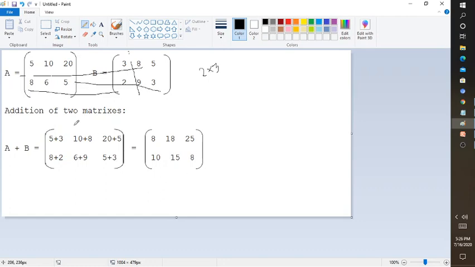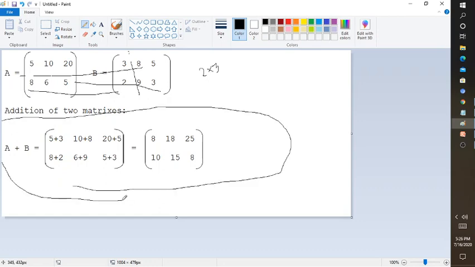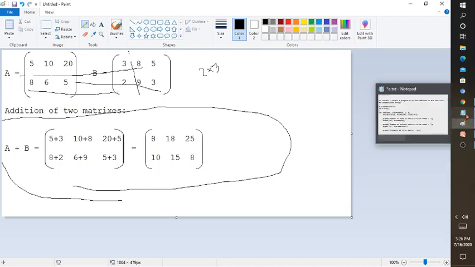So this is a way of adding the two matrices. A value and the B value, how to add? This is the way. But how do you add two matrices with the help of a C program? Let's go to the program, simple and easy.